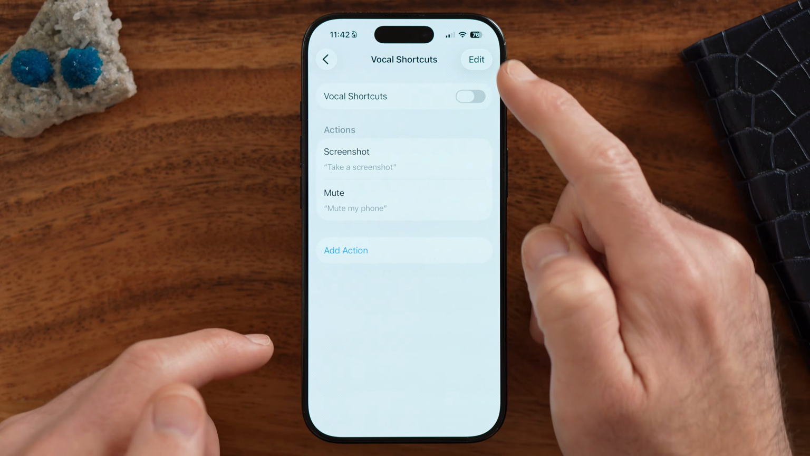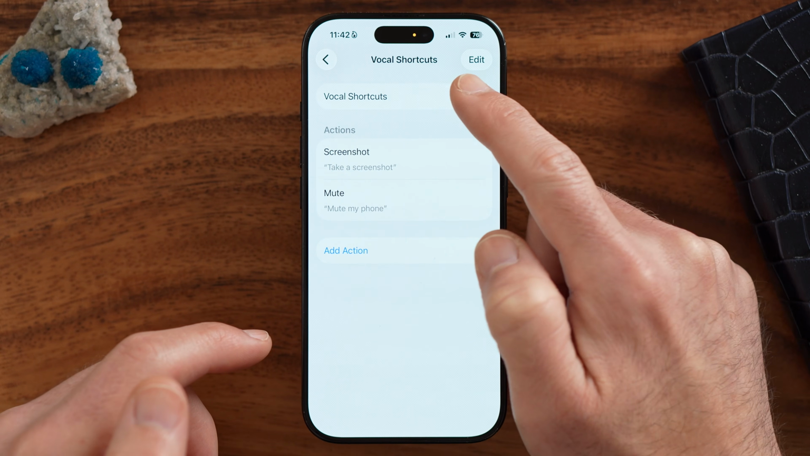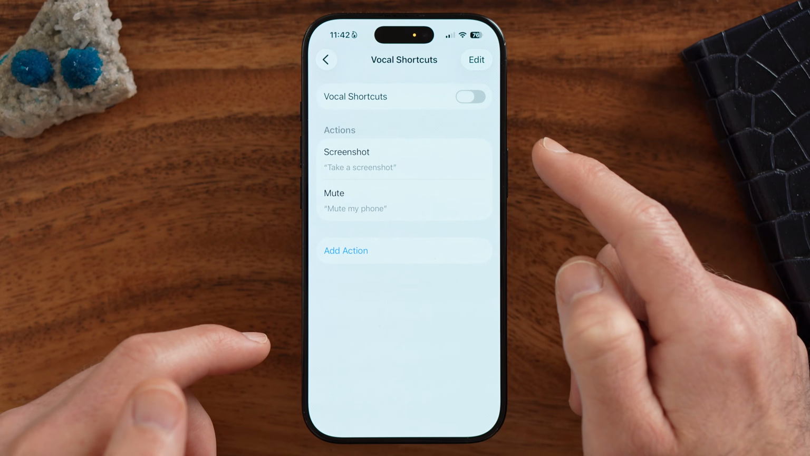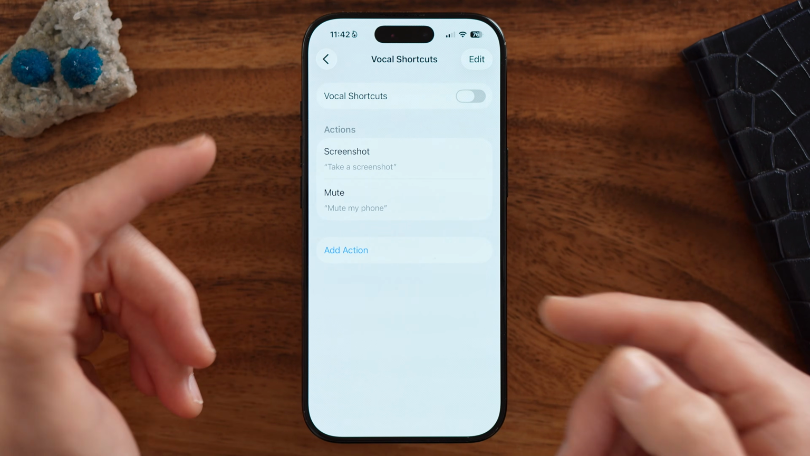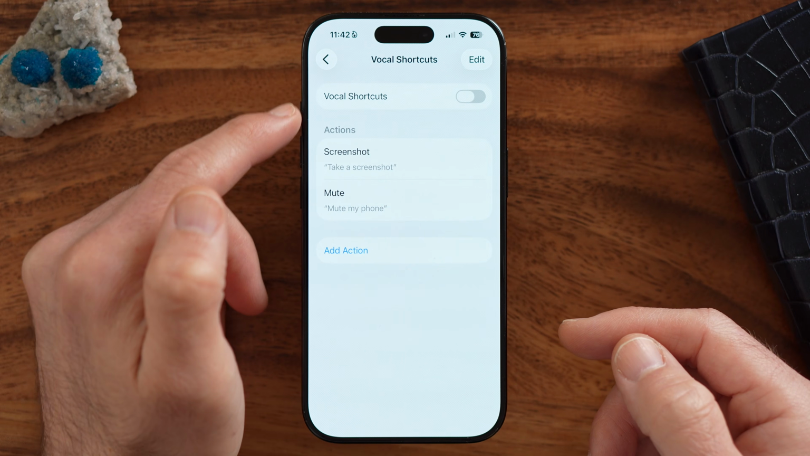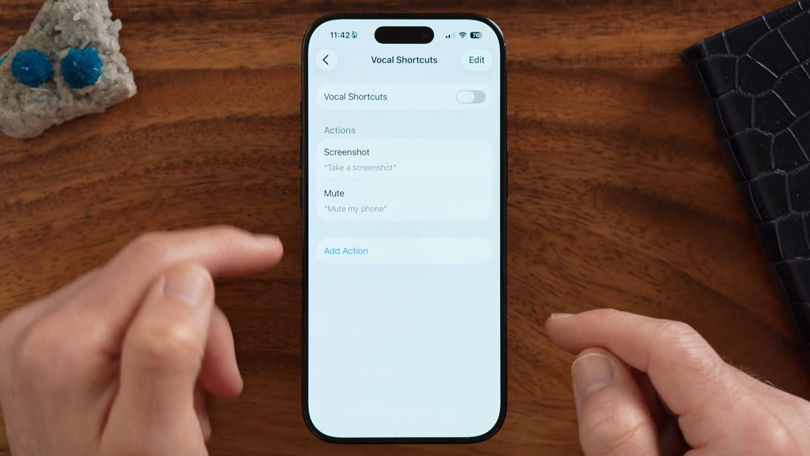Just tap on that. If this is turned on, it causes all sorts of issues with CarPlay and the audio because it's constantly listening in for vocal shortcuts. So make sure to turn that off.